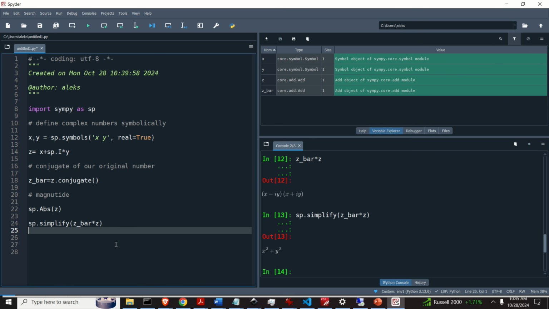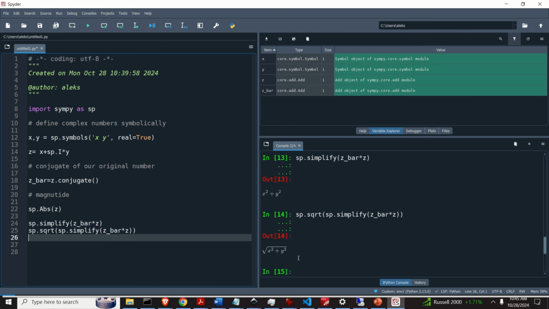However, we need to do a few more things. Then we need to do, for example, something like this, sqrt, and then over here, let's try this. Let's see what we will get. And here it is. Here's our magnitude.